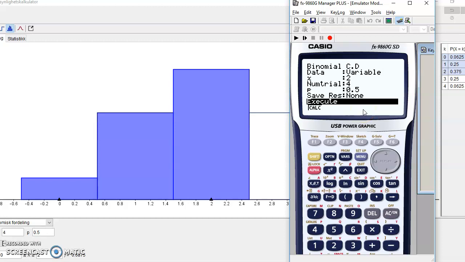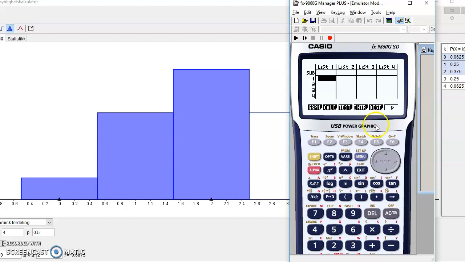And we execute, and we get a cumulative probability of 0.6875. And that's simply the sum of 0.0625, 0.25, and 0.375.